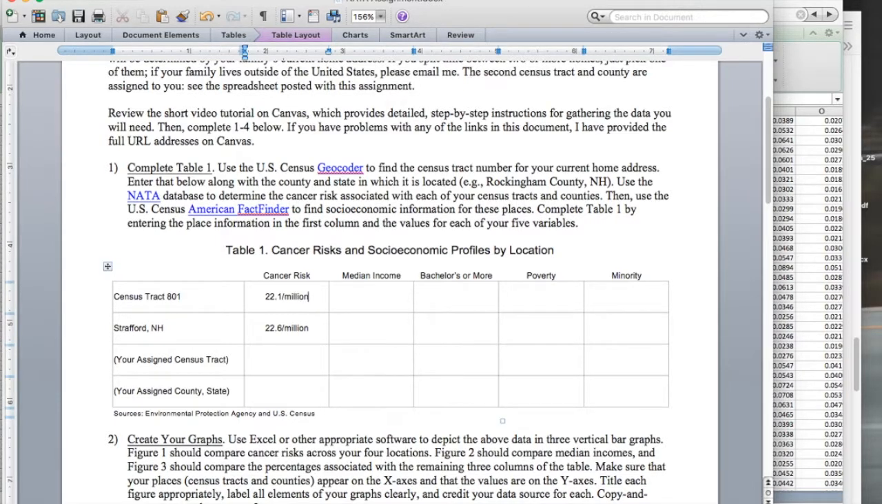Okay, the next thing we want to do is to use the U.S. Census American Fact Finder website to find some basic socioeconomic information for our census tract and our county. We want to find the median income, some information about education, the rate of poverty, and we also want to know what percentage of the census tract and the county identifies as being a racial or ethnic minority.